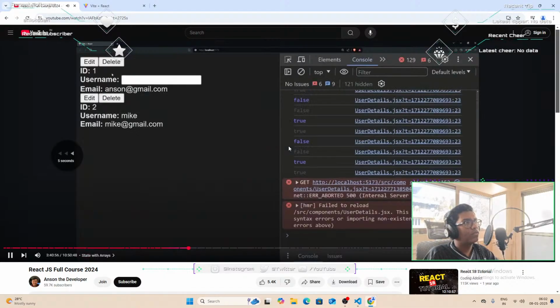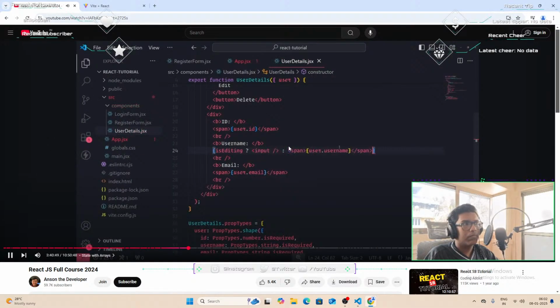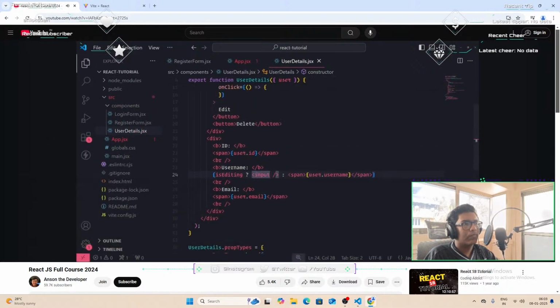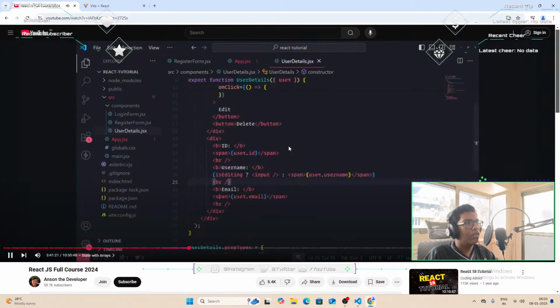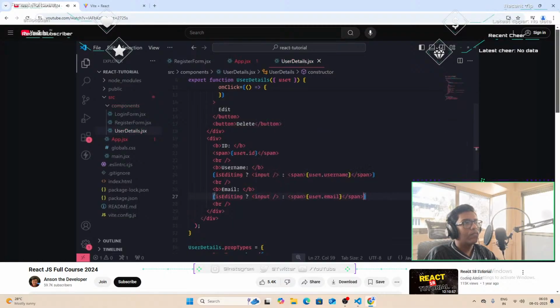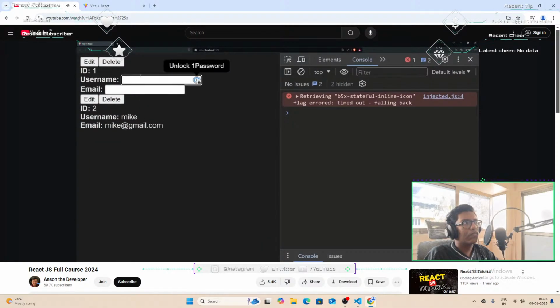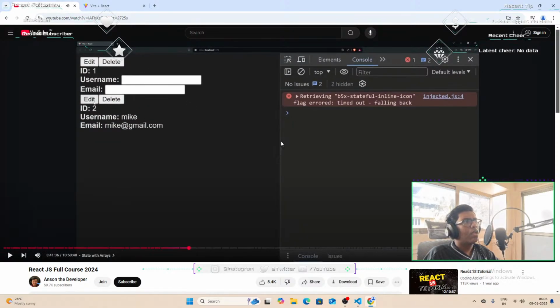So let's go to edit mode and see how this will look. If we are in edit mode, we display an input field. Otherwise, we will display just their username. Now I will make some changes to this input field in just a second. I just want to show you how this will look. That should be pretty straightforward. We want to allow the user to edit the email address as well. So let's do that. Is editing, input, or email. Okay. If I click edit, now you can see that we have our username field and our email field.